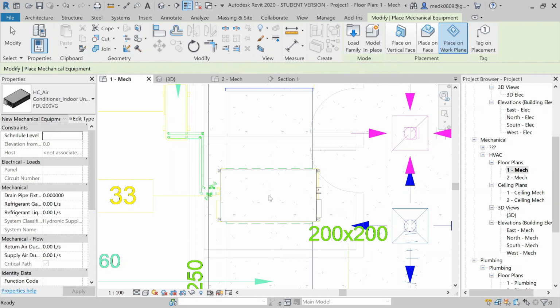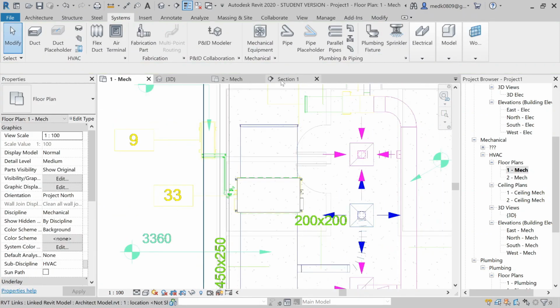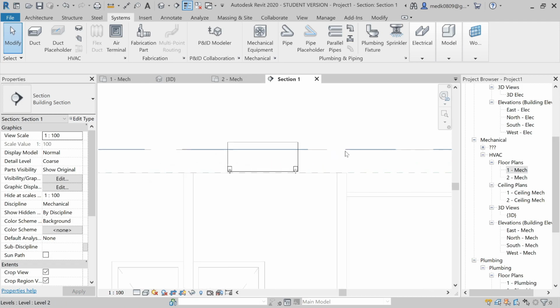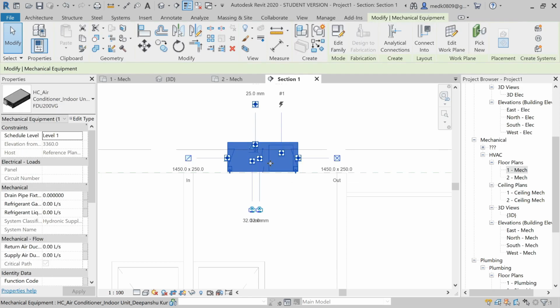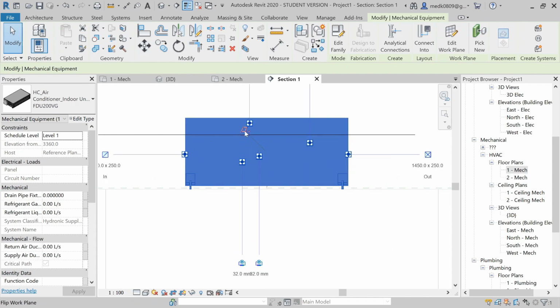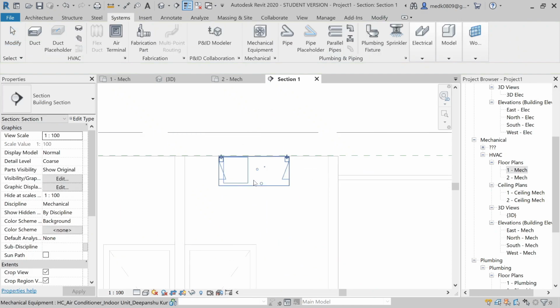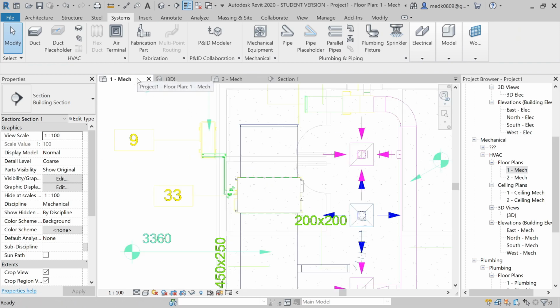Now let's open the section, and in the section you can see this is Level 2, and our mechanical equipment should not go beyond Level 2. For that, let's select this equipment and then click on this symbol, Flip Work Plane. Now you can see the equipment has changed its orientation. Now let's go back to the mechanical view.